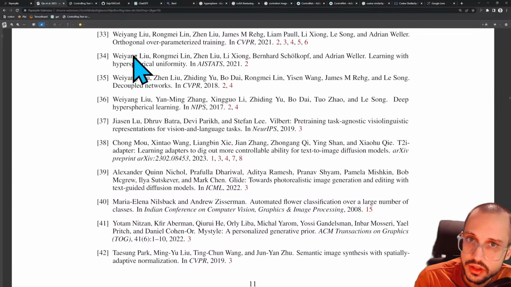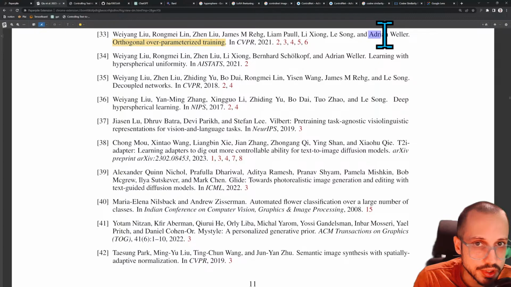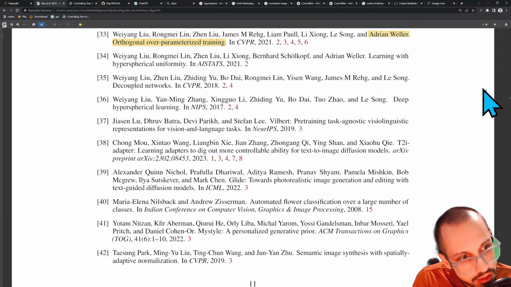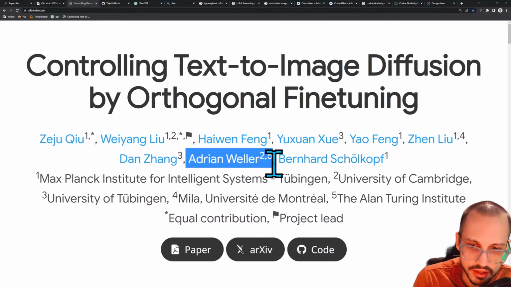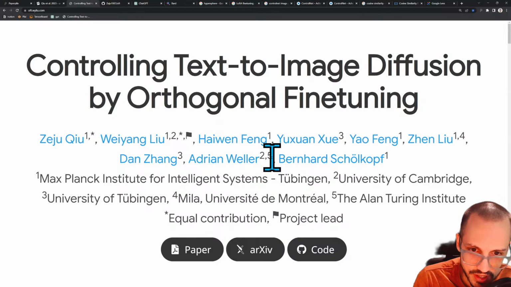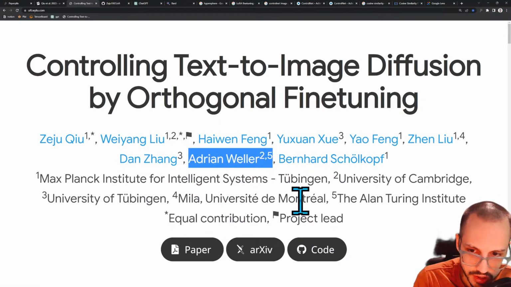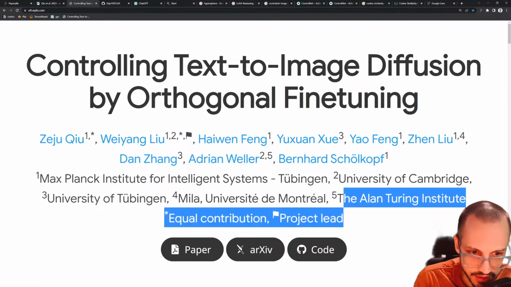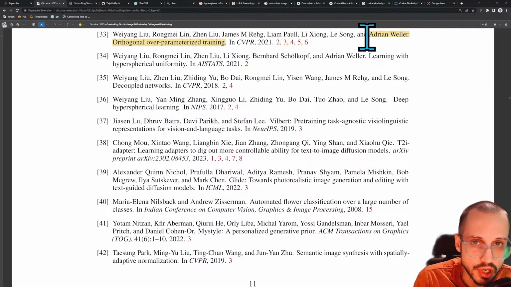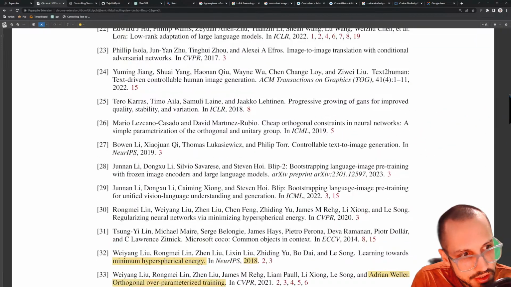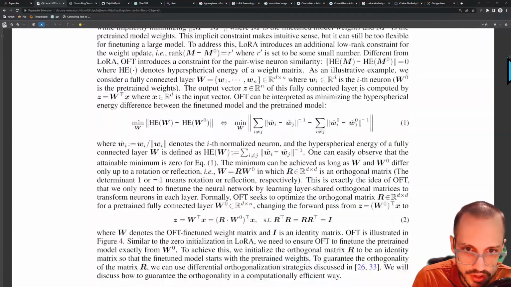Goal of 33. Orthogonal over-parameterized training. This is the same guy, Adrian Weller. Actually, let's go back. I'm pretty sure that's the guy in this paper. Yeah, this guy. Okay. So we're starting to get a picture. There's basically, this seems to be like a whole research direction. Probably this guy here, Weller, who's from, this is the British dude, Allen Institute and University of Cambridge. So this seems to be his particular strain of research here. All right, good to know. So getting a little bit more on the story.